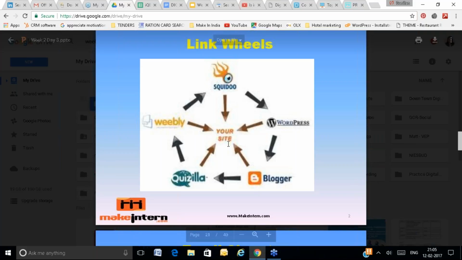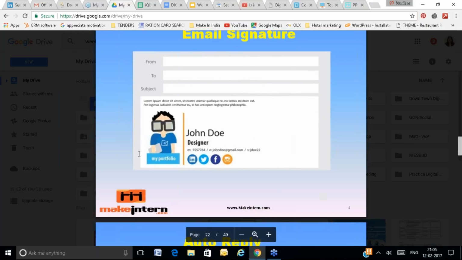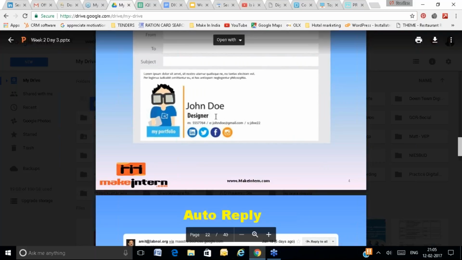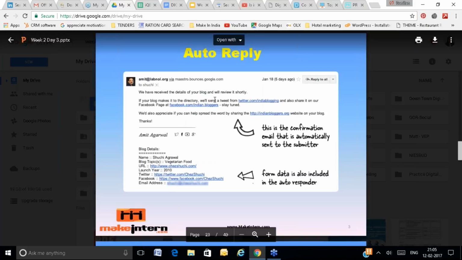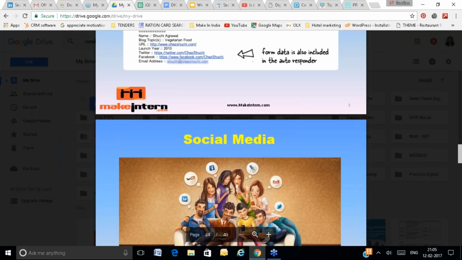So you are getting 1, 2, 3, 4, 5 links from all these free blogging platforms. And you will also promote the other blogging platforms by linking one blogging platform to the other. This kind of link structure is called a link wheel. When you are writing an email, you can promote your website link in the email. And when you are writing an auto reply, you can place the backlink in the auto reply.